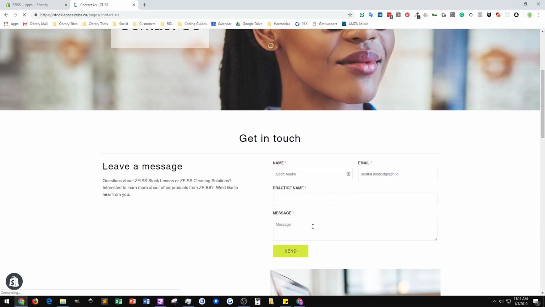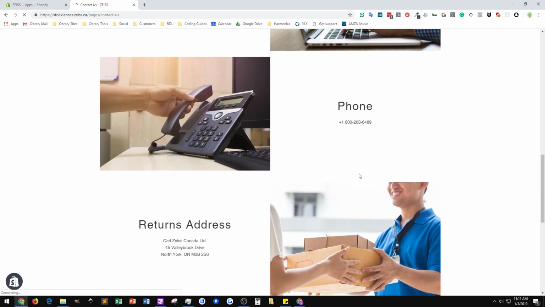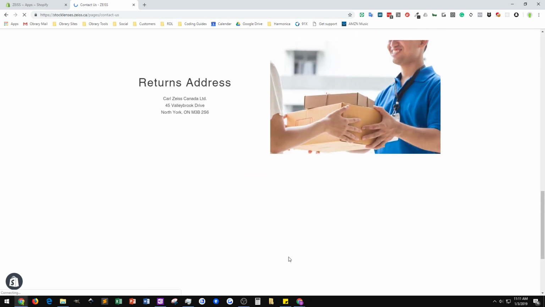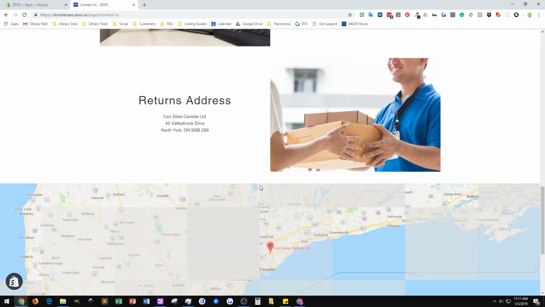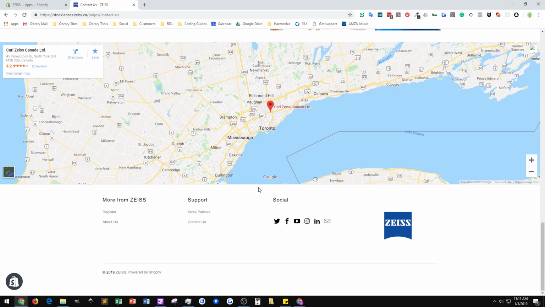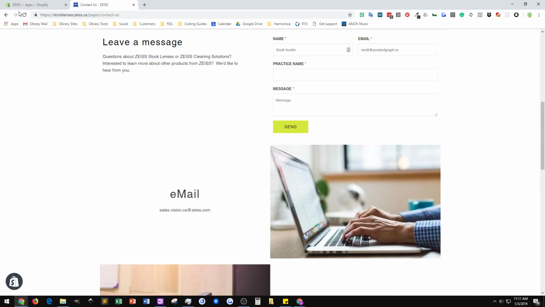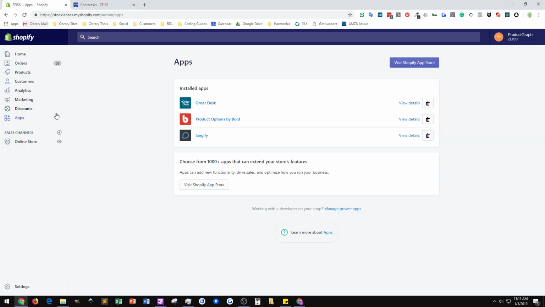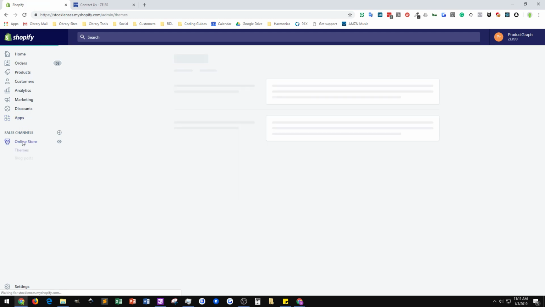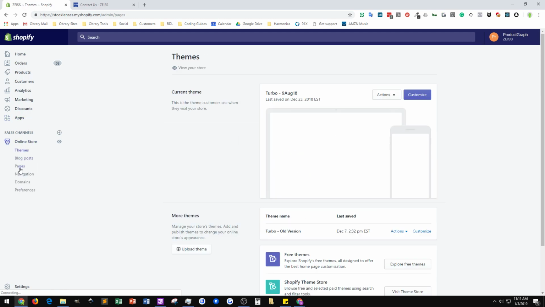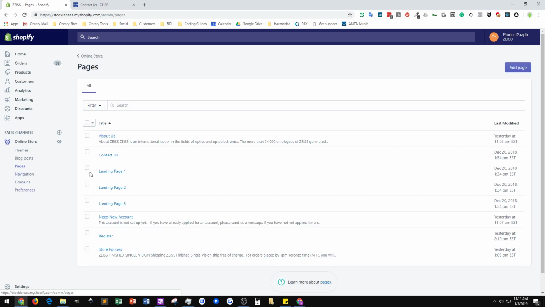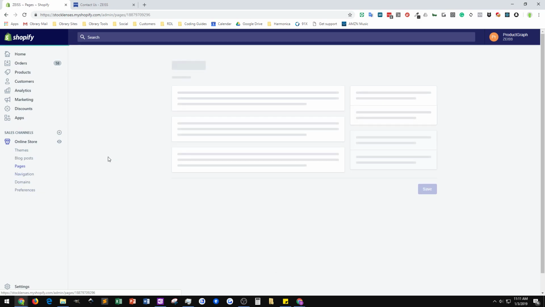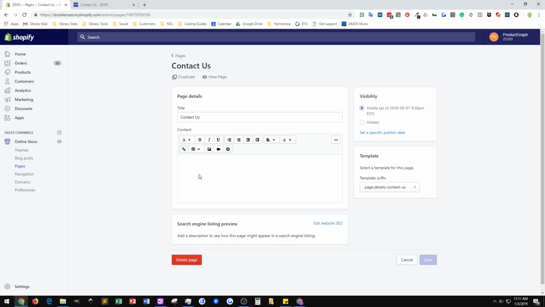There's a little web form. There's an email listed, phone number, return address for returns, and there's also a map. There's the map that's showing up right now. Those pages in the back end, I just want to show you how they're edited. All those pages are built out with this functionality in Shopify called sections. If we go to Online Store and Pages, I'm going to show you how not to edit this one. If I go to Contact Us, there's no information here.